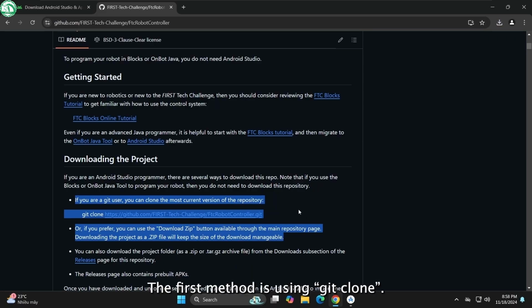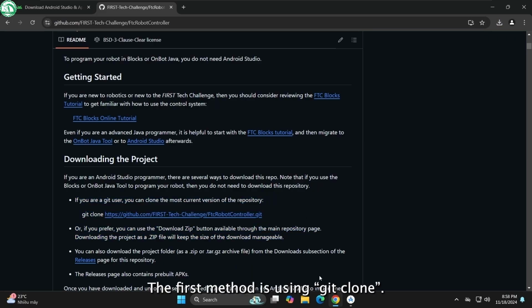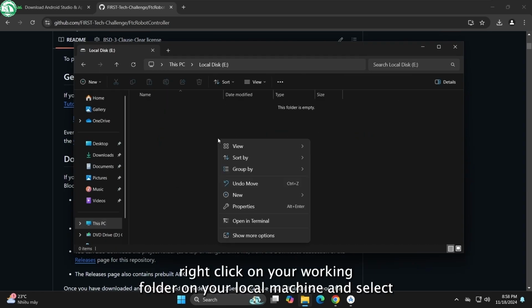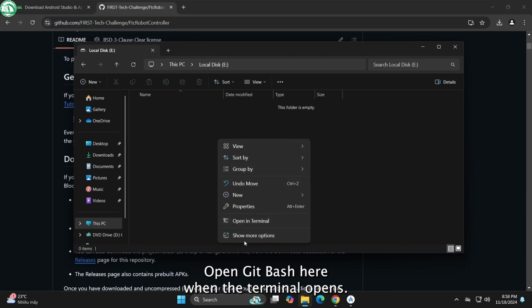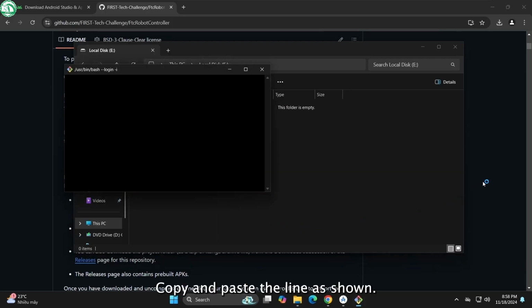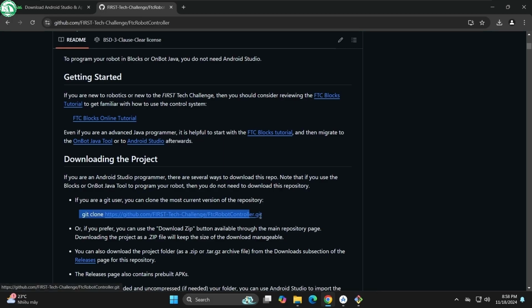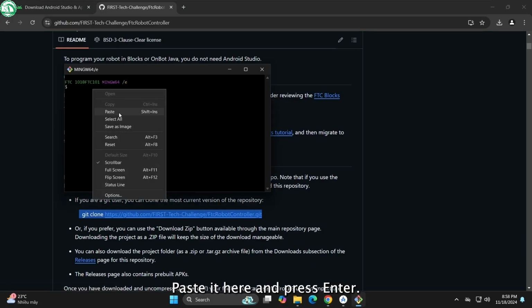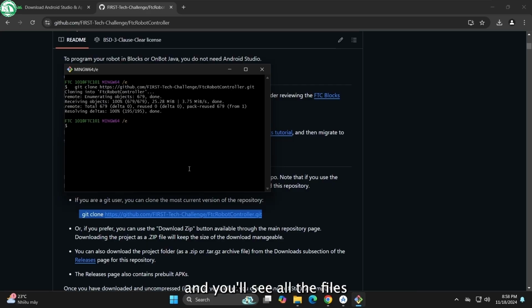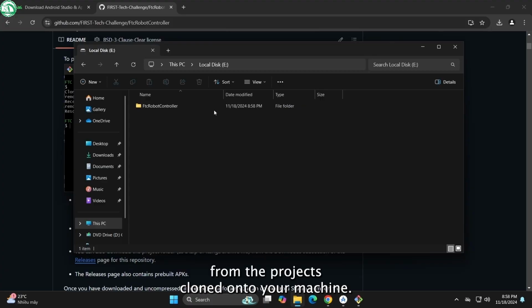The first method is using Git clone. Right-click on your working folder on your local machine and select Open Git Bash here. When the terminal opens, copy and paste the line as shown, paste it here, and press Enter. Wait a moment for the download to complete, and you'll see all the files from the project cloned onto your machine.